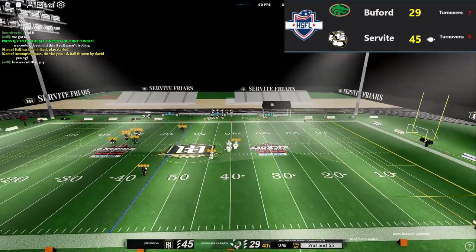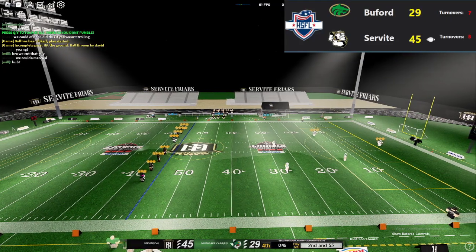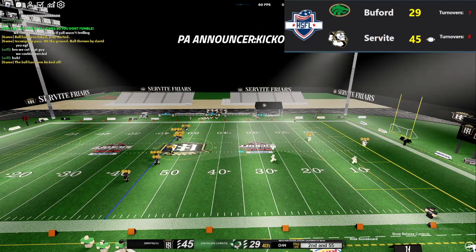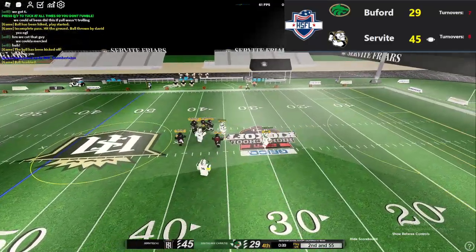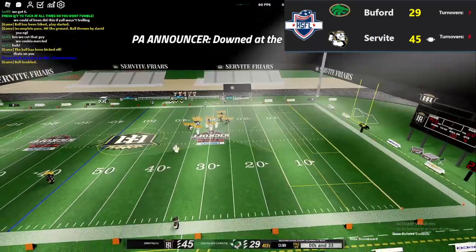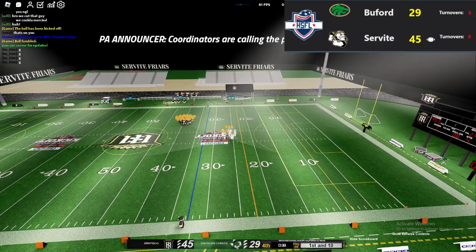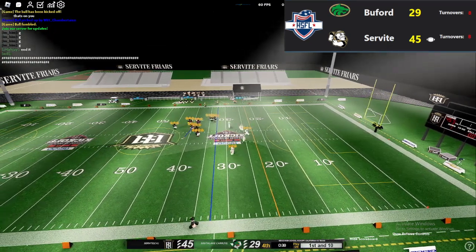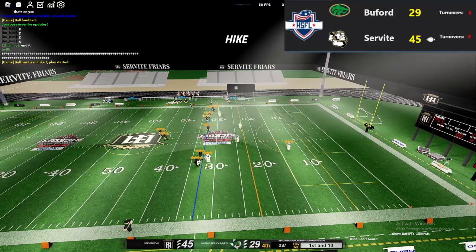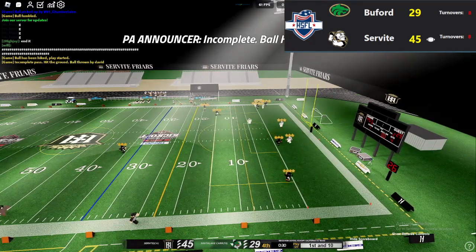Honestly, he's gonna have to pack it up, go for an application at McDonald's. I don't even think McDonald's would take such a horrible service. And they're going to fumble the ball again. And Servite are going to recover the fumble on the kick return. And wow, Buford is really showing why they were underdogs for this game. When it really comes down to it, they just can't get it together.